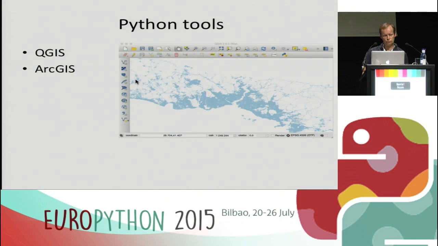The other tool I would mention is ArcGIS. It's a commercial product, which also has an embedded Python interpreter. It seems very popular in research. I've read several papers where they're using ArcGIS, but I found QGIS a bit more approachable from the Python side, so I chose to use that.